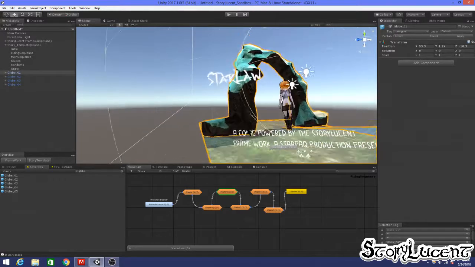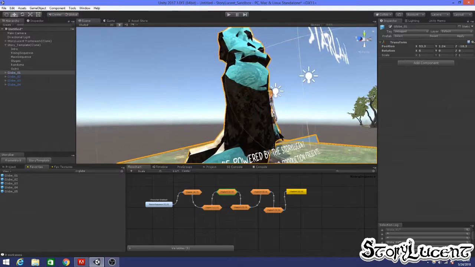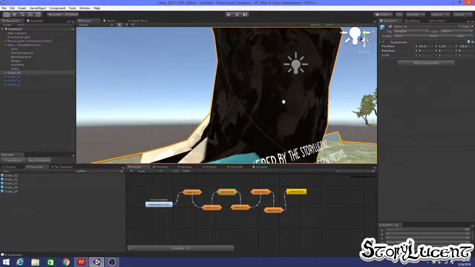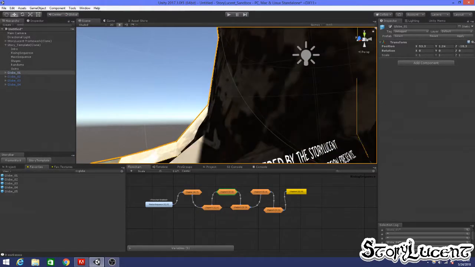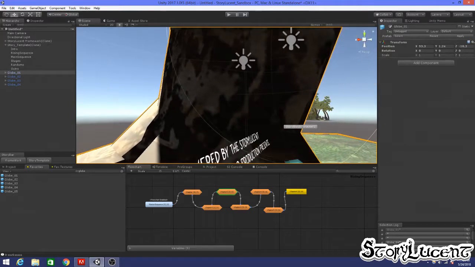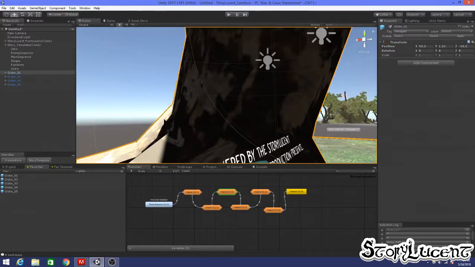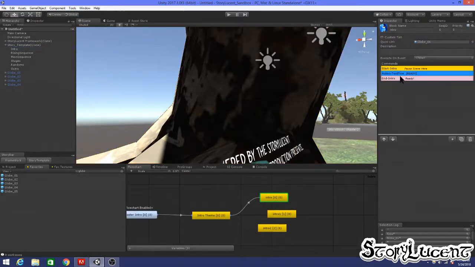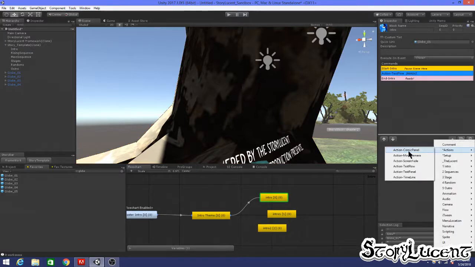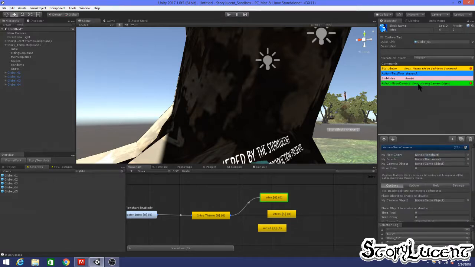Now I love to start with an obscured camera when introducing an animation. So I'm actually just going to get the camera all blocked here by this archway, and I'm going to start by going into the intro scene here, and I'm going to add a block. There's a plus sign over here to add commands. There's actions that are associated with StoryLucent.